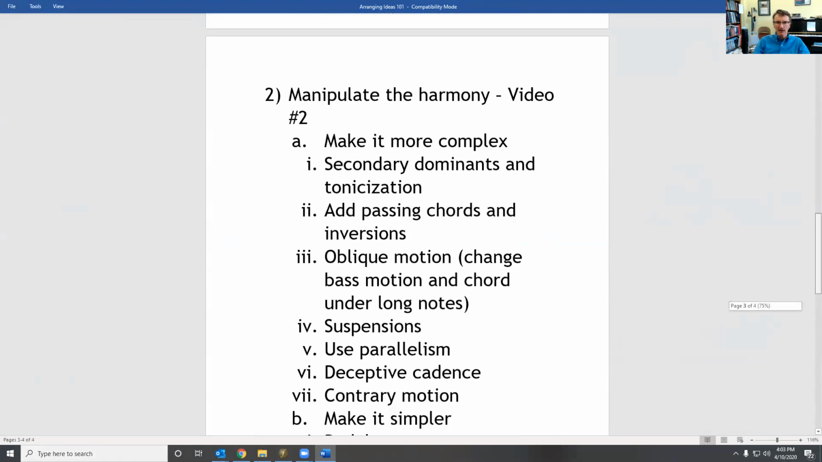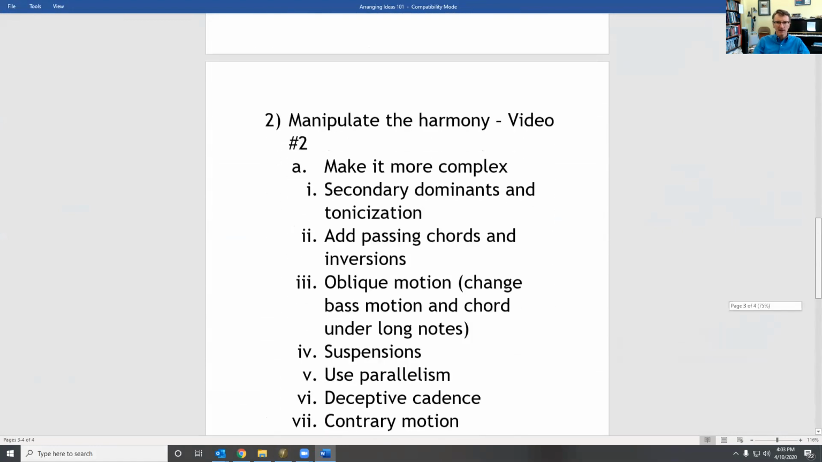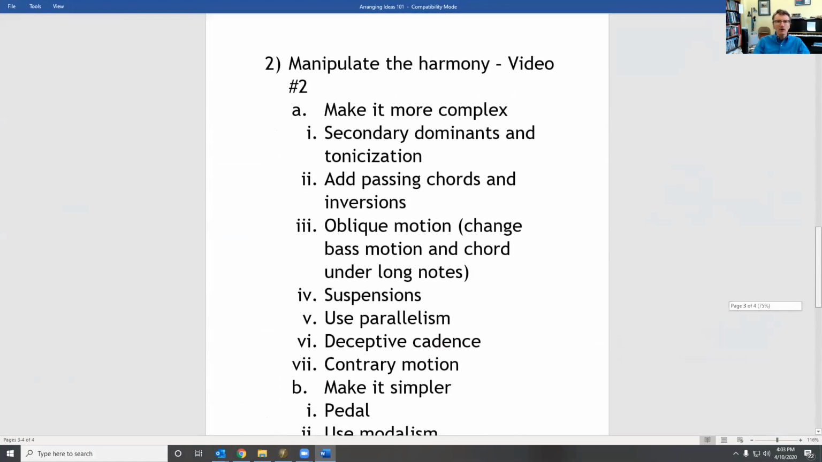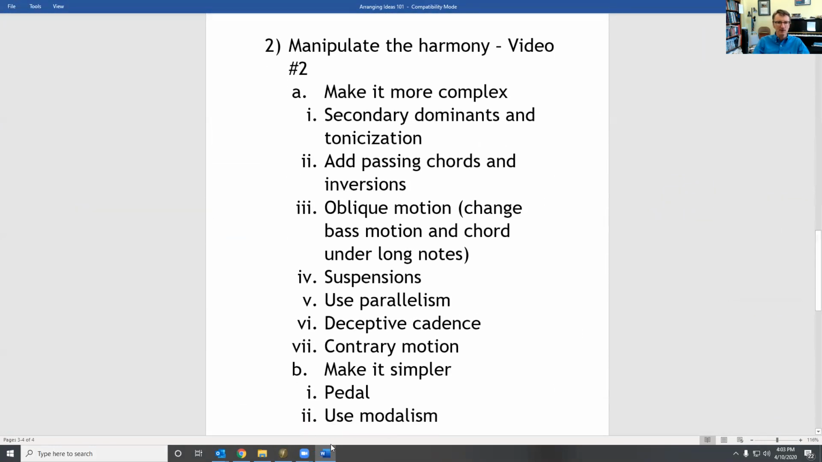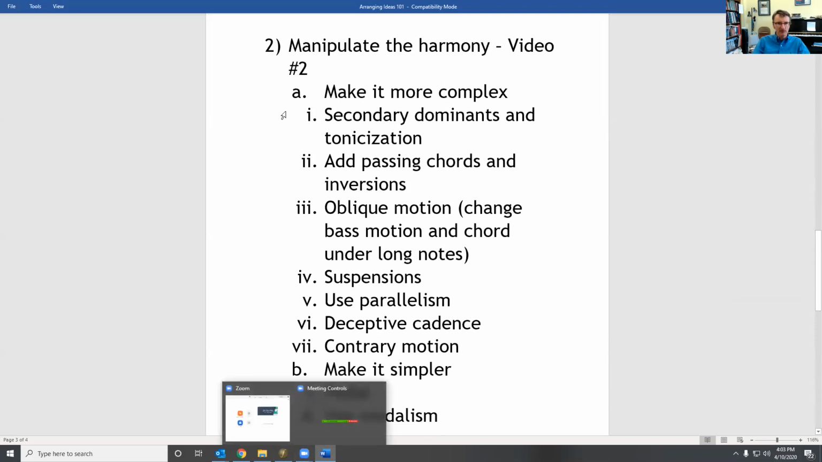I'm going to put these notes and a handout, the actual musical examples for what I'm going to do, on D2L so that you can download those and look at those. Okay, here we go.